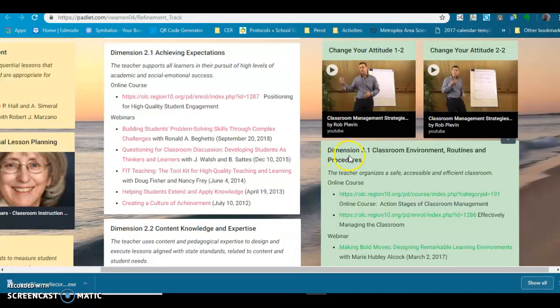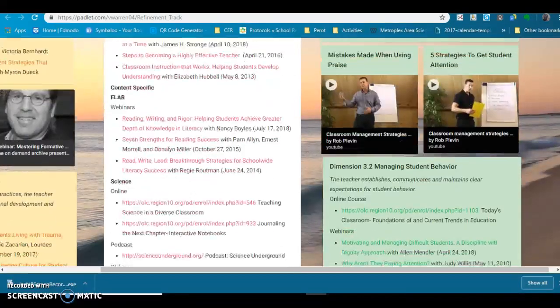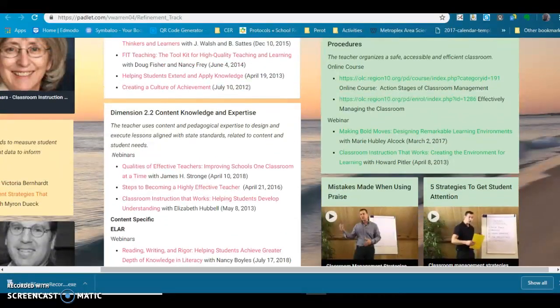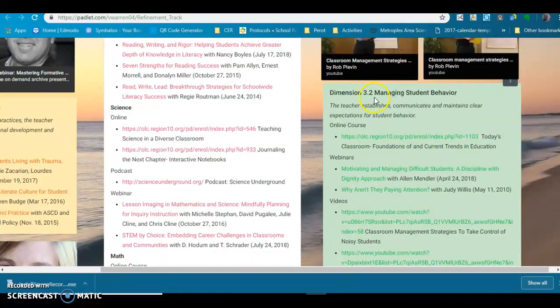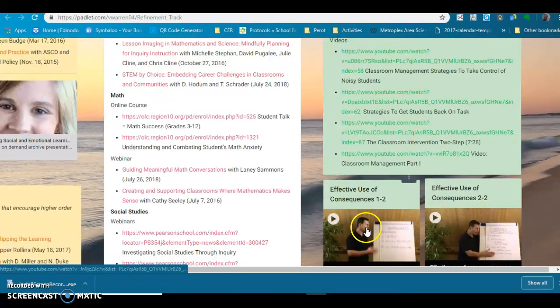So here, for instance, I have Dimension 3.1, Classroom Environment, Routines, and Procedures. And under that particular topic, you see that I have 2 online courses that are available, 2 webinars that are available, and then also 2 YouTube videos that you can take a look at as far as learning that is available for that particular topic. Scroll down a little bit further, and then we get into Dimension 3.2, Managing Student Behavior. I have an online course, I have webinars, I have videos, and then I also have, again, a couple of videos that I can just pop into and start watching as well.